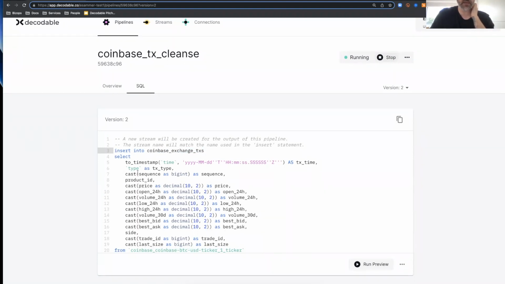some field renaming, turning type, which is a reserved SQL keyword, into TX type, so that it's a little bit easier. I don't have to quote it in my downstream queries. And the same thing for time. So here I'm parsing it from the RFC 3339 format, I believe it is, into a TX time column, so that the timestamp is pre-extracted for me. And you can see that I've converted what were doubles into decimal format with some guaranteed precision.